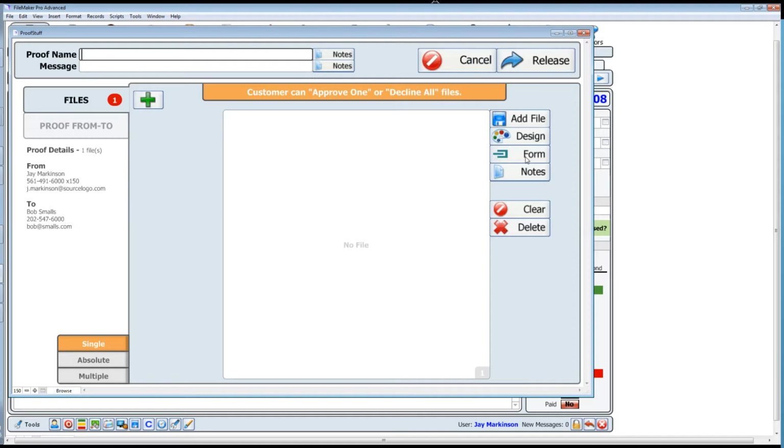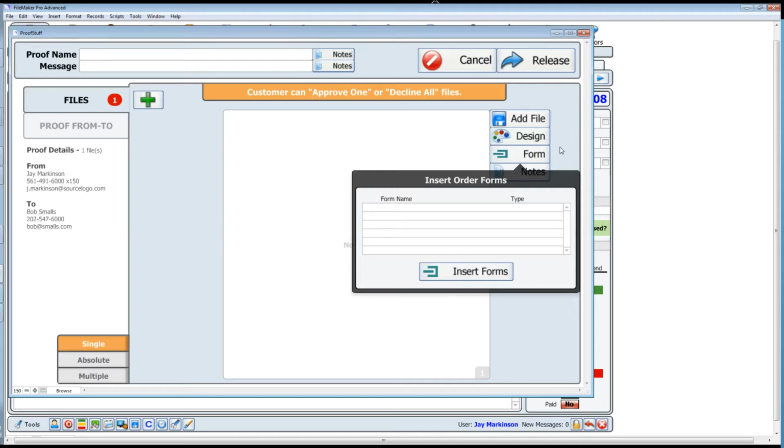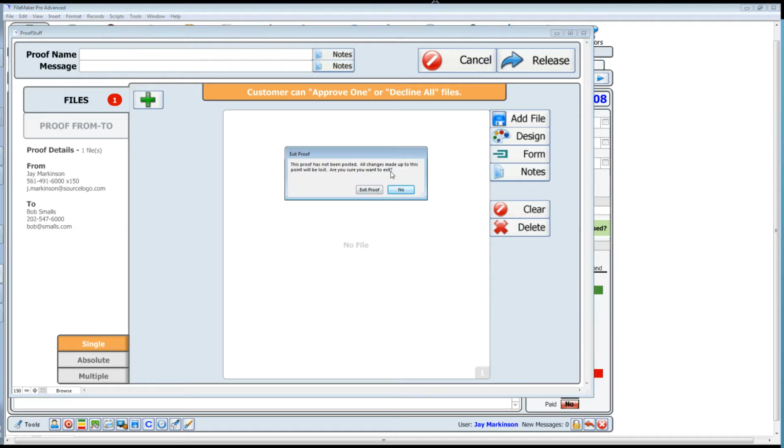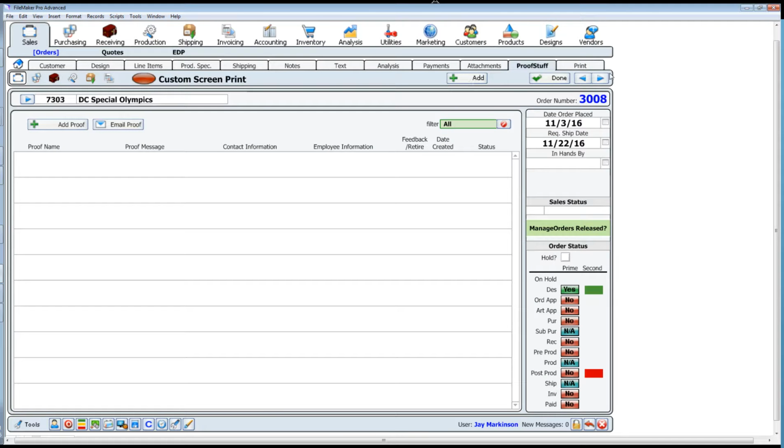I can also use a form. So for example, if I click on form, I don't have any form selected. So let's hit cancel. And you have to go over here to this print page.